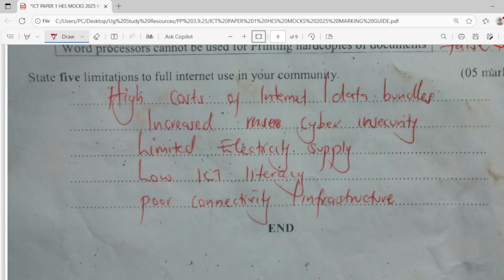So whenever people hear such, they might tend not to get access to the internet or join internet. Hence, it's a limitation to full internet. Then there is limited electricity supply. Because in my community, we are in the village, so there is limited electricity supply.